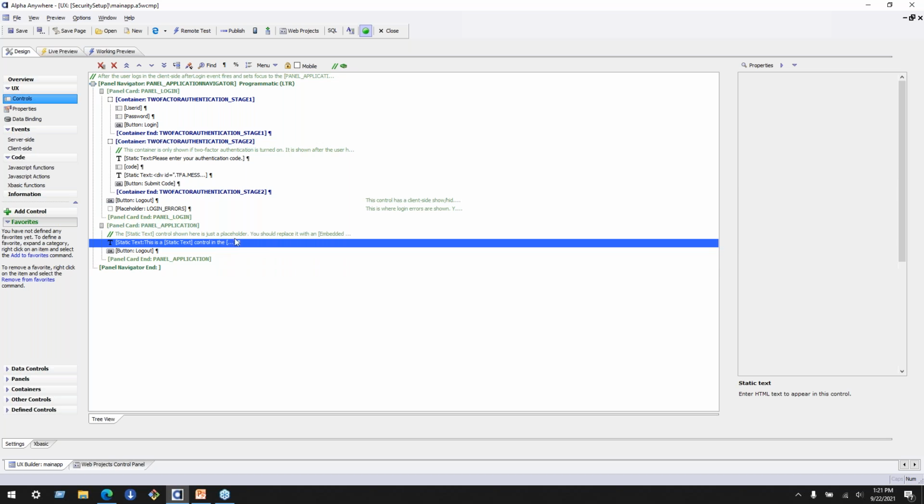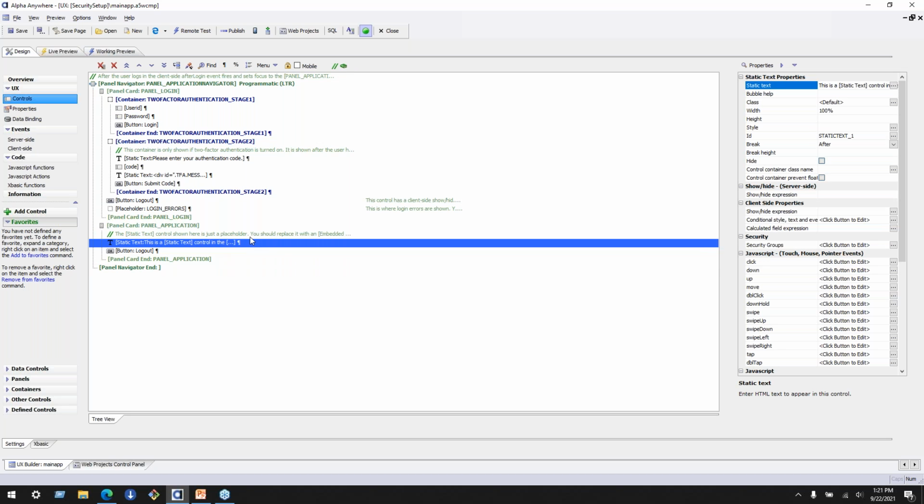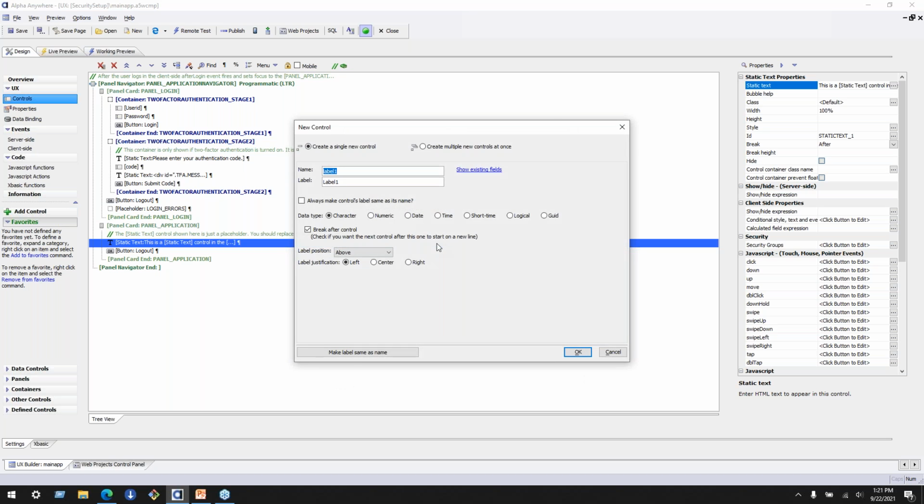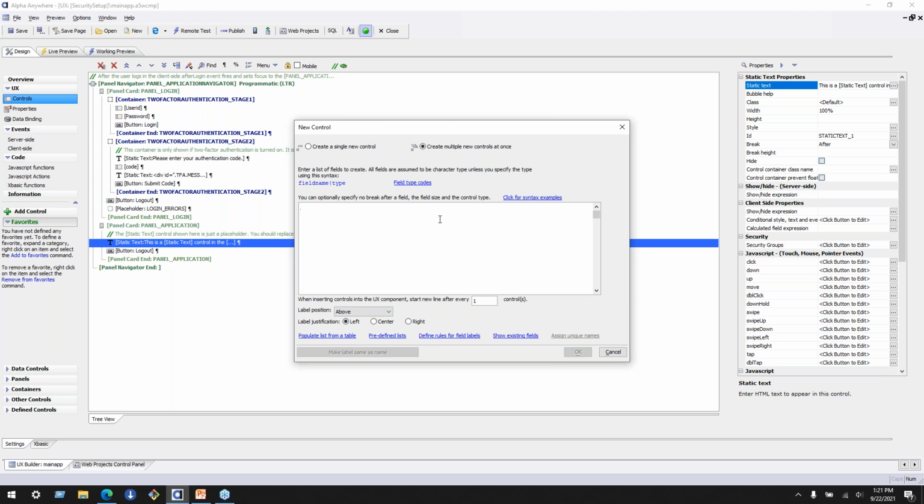Next thing I wanted to show is just how you can assign security to controls. So let's add a bunch of labels. So we'll call this admin label, manager label, and user label. And I probably do not want a space in their names.